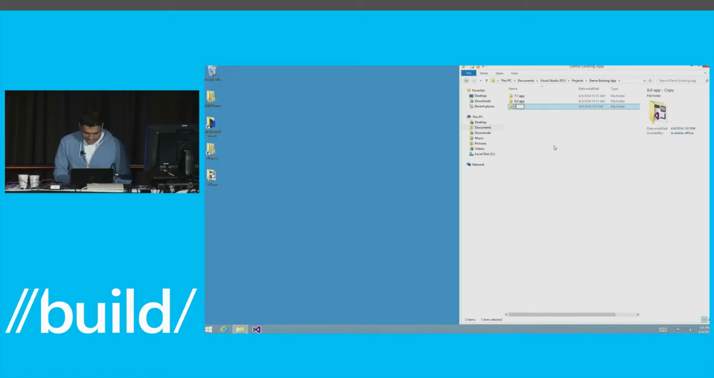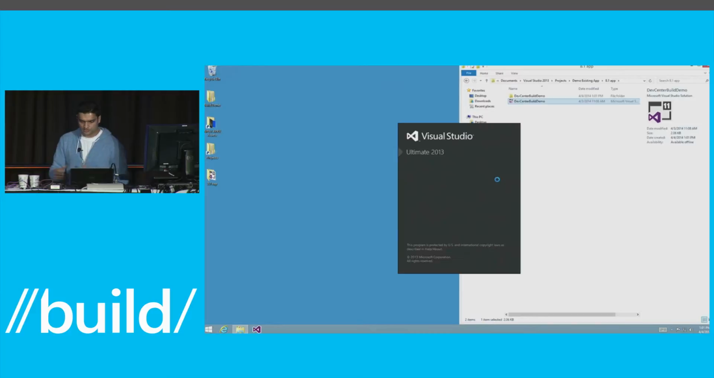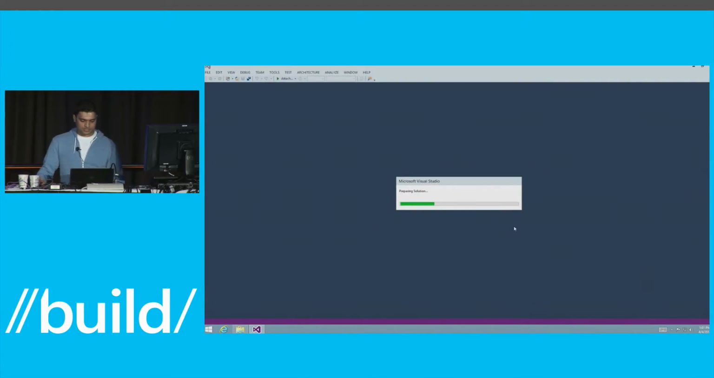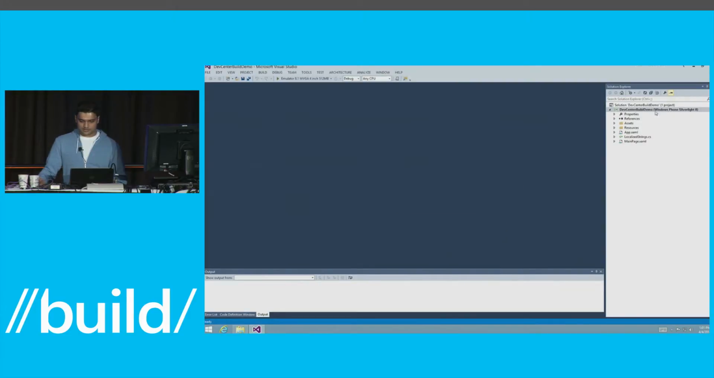I'm going to name it as 8.1 app, and I'm going to open this project in Visual Studio. It's going to give me a few warnings. I'm going to go through it. And you'll notice that this app is still a Windows Phone Silverlight 8 app, because I just made a copy. I haven't done anything else.